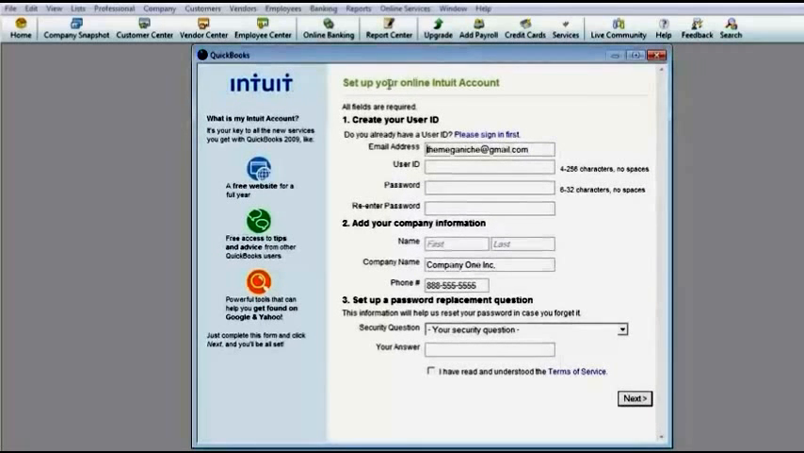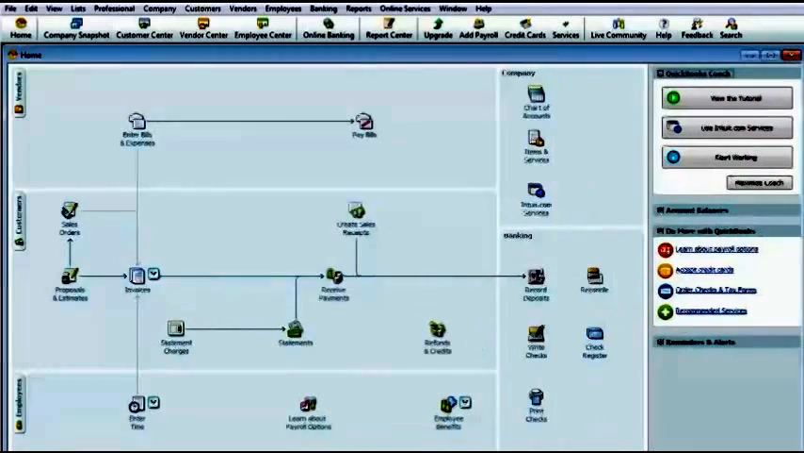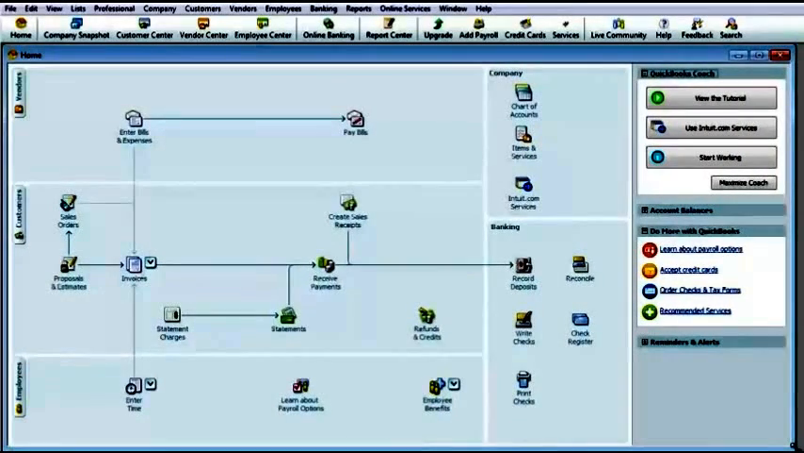Okay, set up your online Intuit account. I'm personally not going to set one up. If you want to, feel free, but in most cases a lot of people will not need to do this. So it's really up to you whether you want to or not. I'm just going to X out of over here. Okay, and there you go, it just brought me to my dashboard.